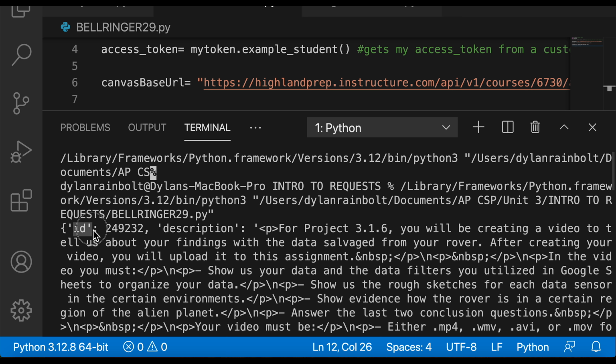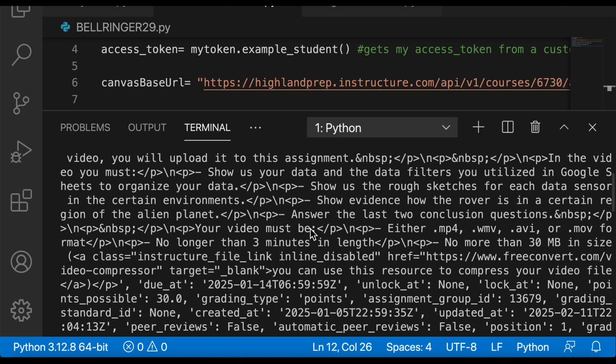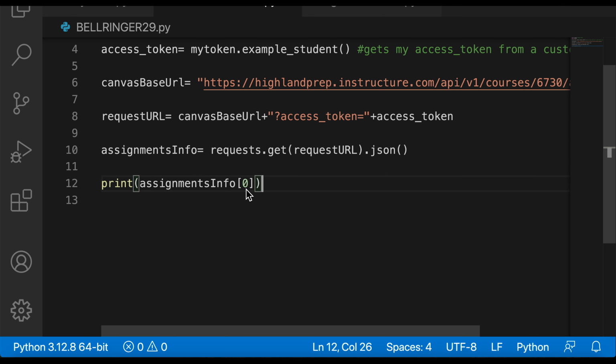And so as you can see, for this particular assignment, this is the ID, this is the description. We've also got the name in here. So that's what we want to end up printing out. So the name we want to know. We also want to look at the points possible here as well. So that is the other key that we're going to be looking at. And so how can we get those? Well, we can go through here, and for each particular entry, we can reference the name as well as the points possible.